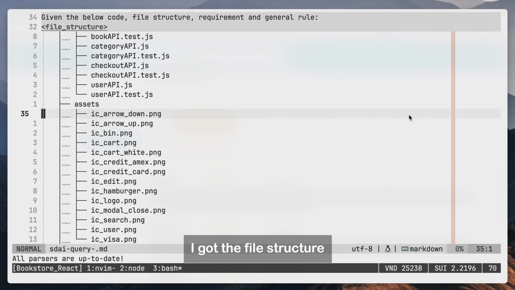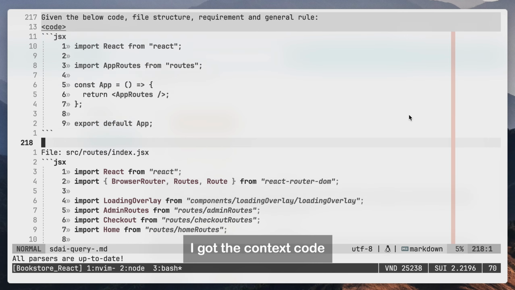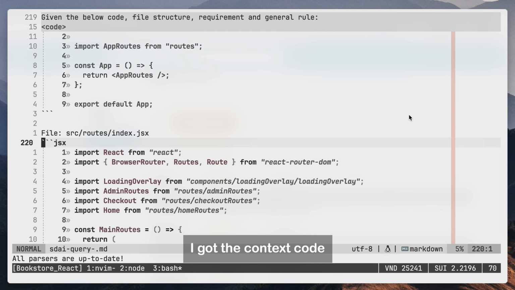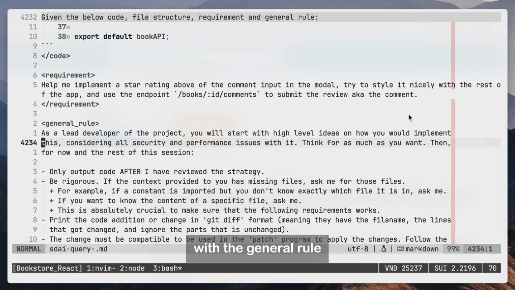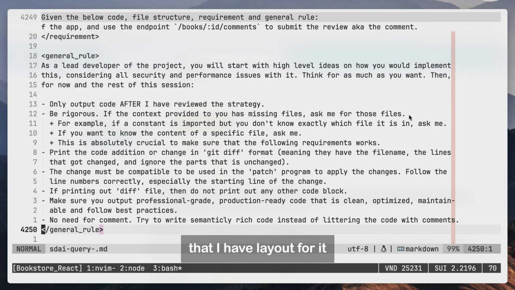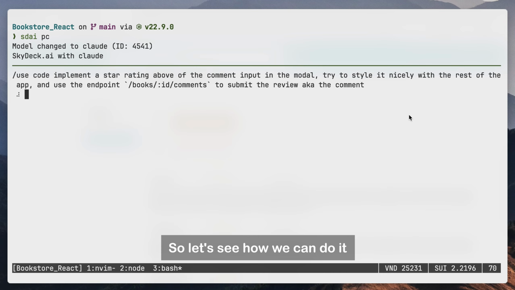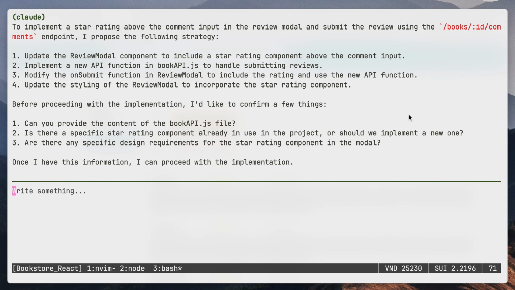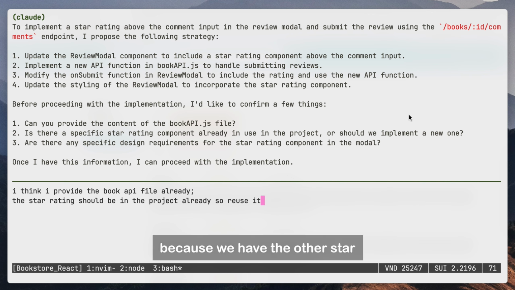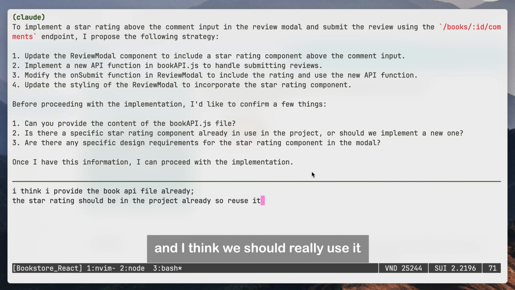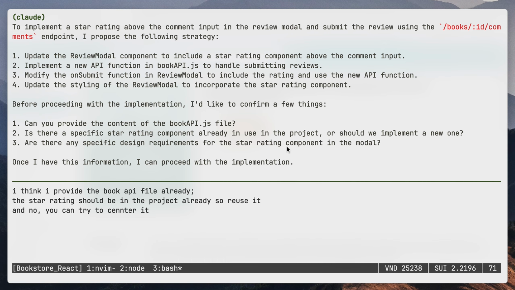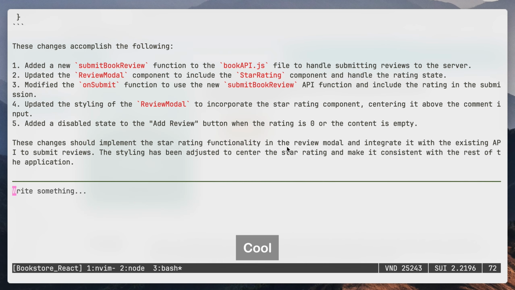I get the file structure, I get the context code, and I can see my requirement in here with the general rule that I lay out for it. So let's see how it can do it. Okay, I think I provide, because we have the other star appearing here, I think we should reuse it. Cool. So let's see what it does.